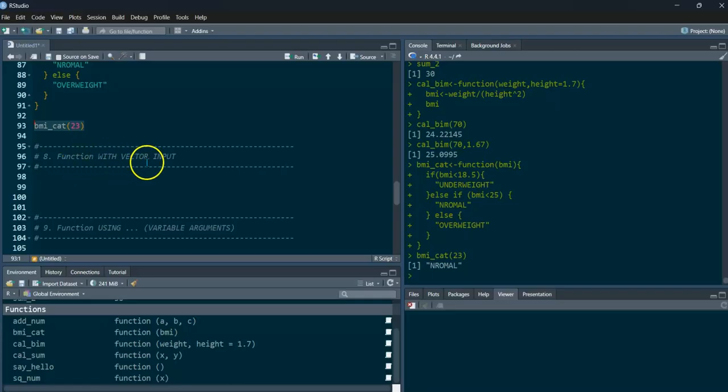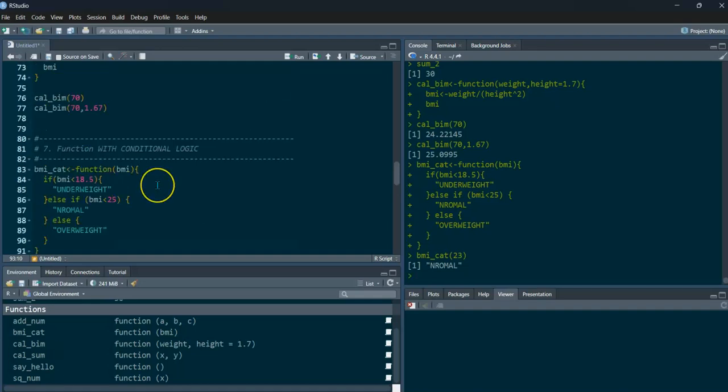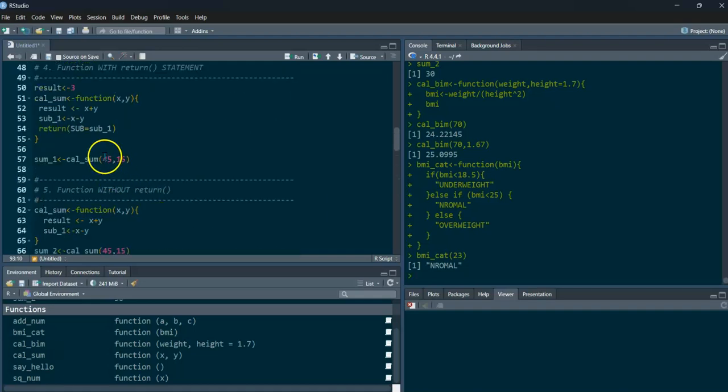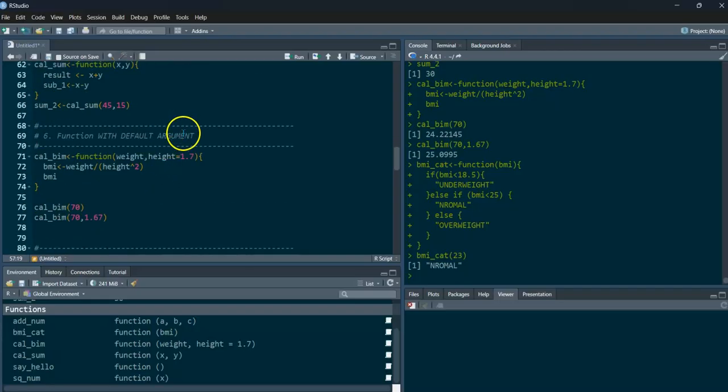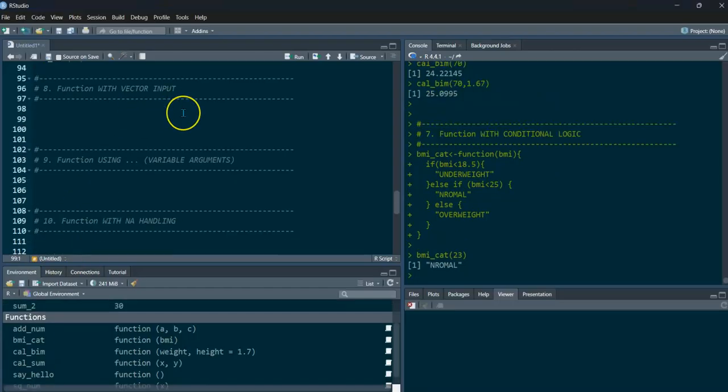Next is a function with a vector input. Here we are giving only one value, right? In the previous example, we passed only a single value for our argument. If we have a vector input, how can we do that in functions? Understand this. We have to create one function. I'm creating a flag function, let's say for age.